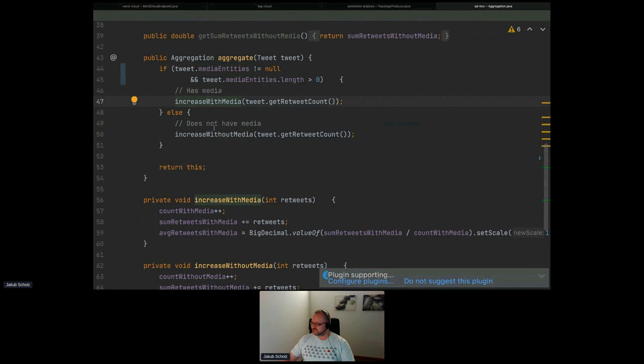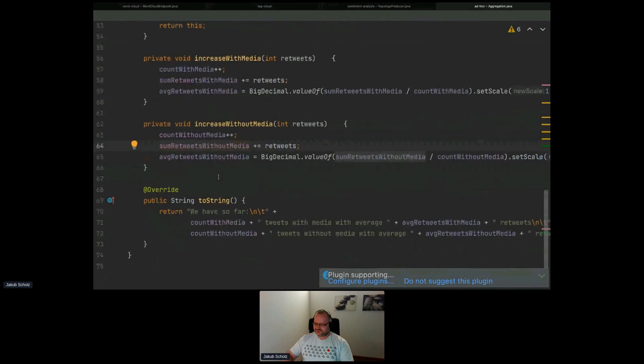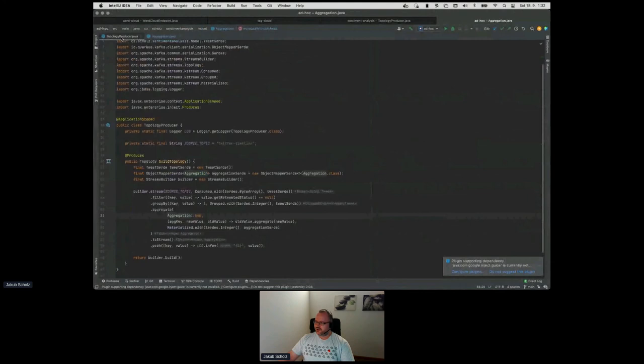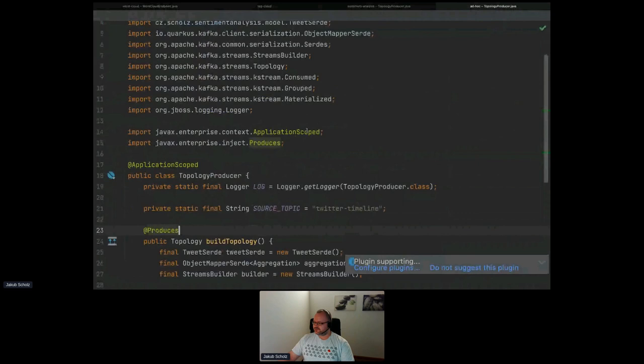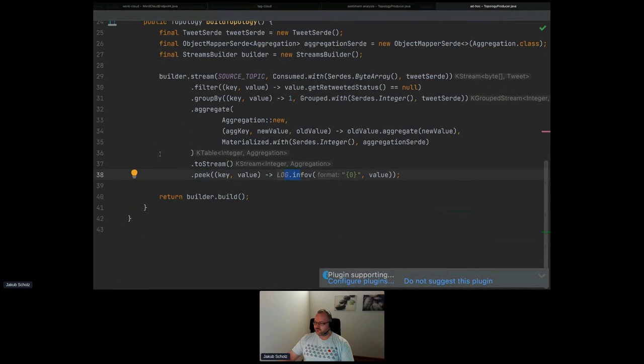And then if it has some media, then I will call this method to do the counting of the average number of retweets. And if it doesn't have any media, then I call the other method to do the average counting. So that way I count how many tweets I have seen with some media and without, and what's the average number of retweets. And then I use the peek method here to log into the standard output what was the calculation result.